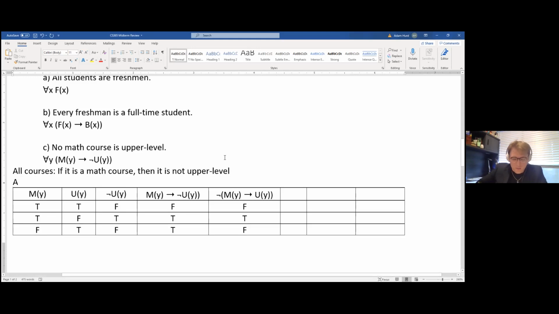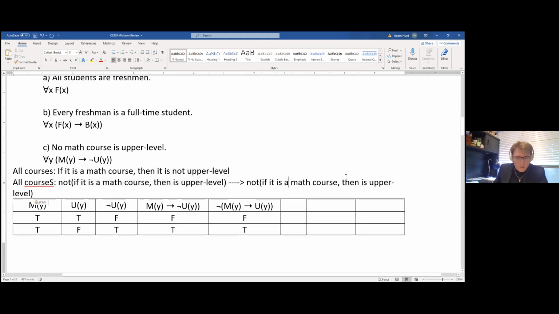This other one would be still all courses. I'm going to type it out normally, then just apply not. So this would be: if it is a course, then it is upper level, and then whatever. This is not implication, this is like translation. So if it is not a math course, and then this becomes or. It's or. Yeah. Or it is if it is not.